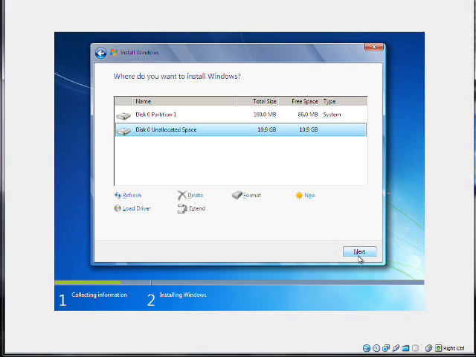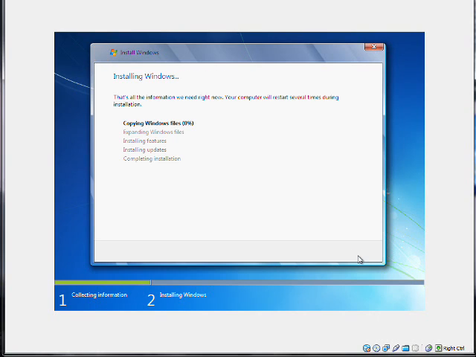Now pick the drive that you want to install on. In my case, it would be... people have many different hard drives. They install it in different drives. Alright, I'm going to come back with a part 2 after this is done.